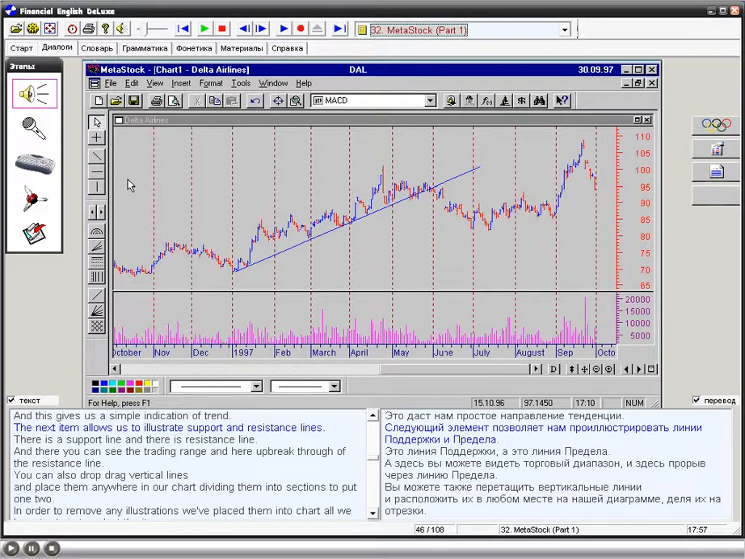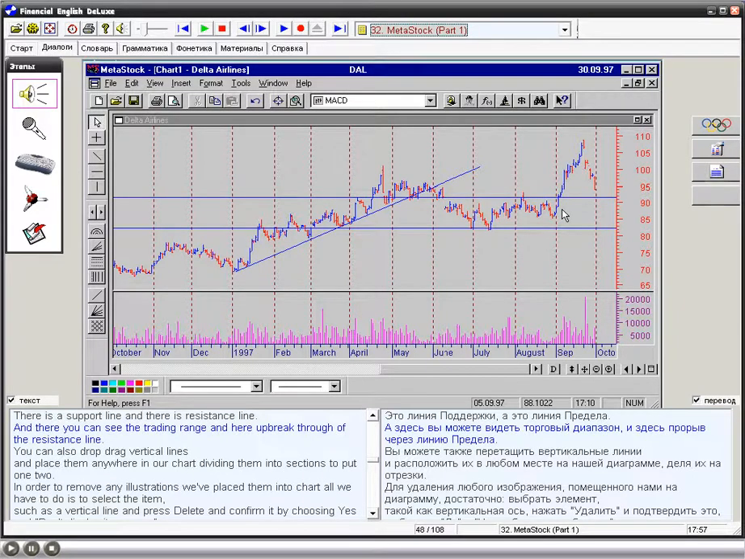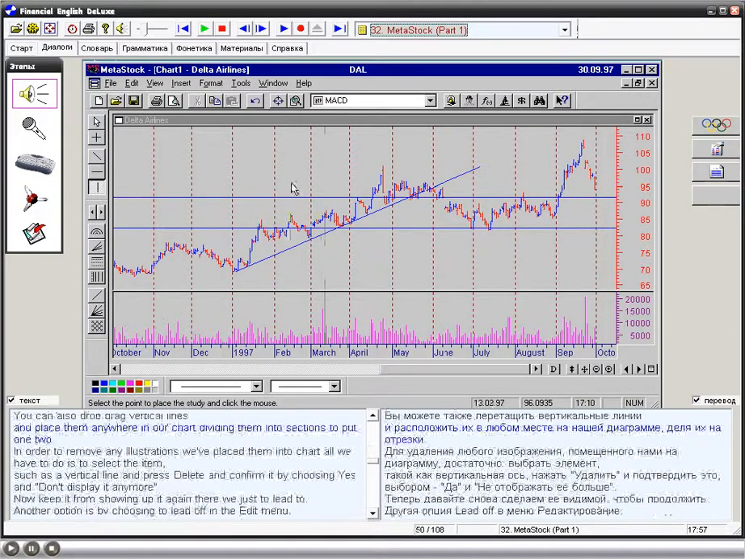The next item allows us to illustrate support and resistance lines. There's a support line and there's a resistance line. In there you can see the trading range, and here a breakthrough of the resistance line. We can also draw vertical lines and place them anywhere in our chart, dividing it into sections if we want to.